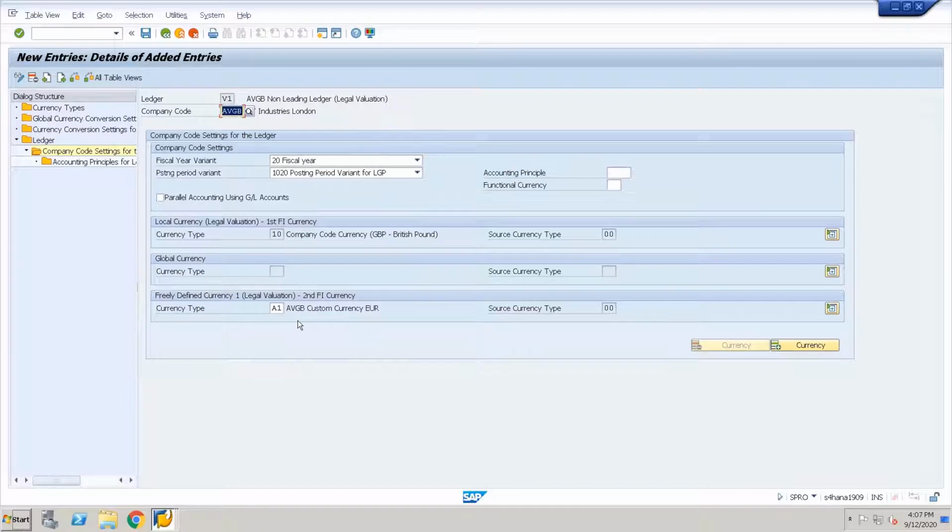So it did not give any error because extension ledgers can have a different fiscal period, different fiscal variant, and different posting period variant compared to that of a standard ledger. So this is the main advantage. If the company exists in different countries and each country is using a different fiscal year variant, then the company can create various ledgers and use these ledgers under various fiscal years so that the reporting can be done according to that particular country's fiscal year variant.